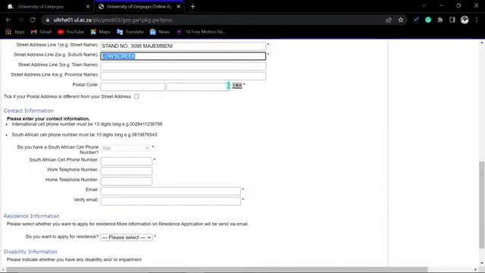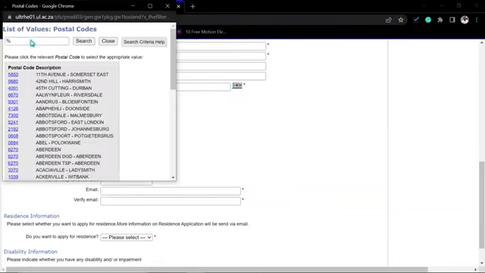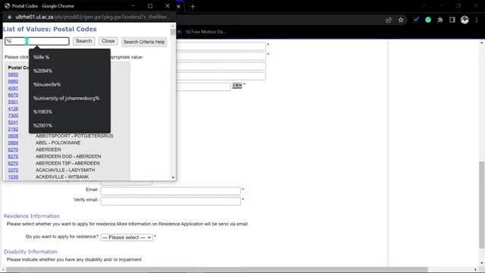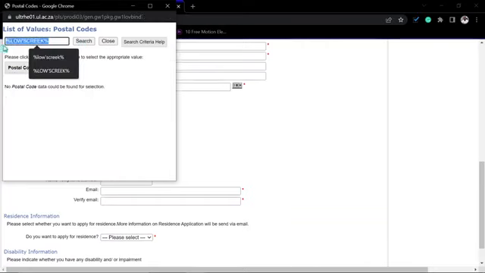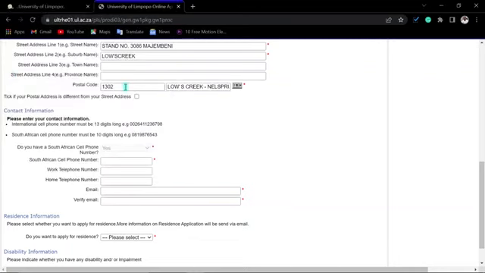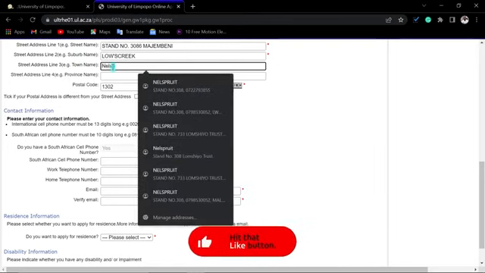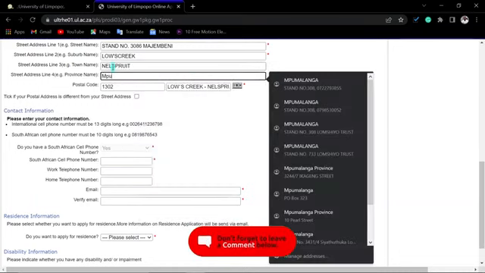Let's just go and search for the postal code. Maybe using the town, you can try to use the town, or also maybe search with the postal code, because at some point you might be mistaken with the name here. So let's just use the postal code. Then here put your city, which is Nelspruit, or your town. Then your province, you put it here.